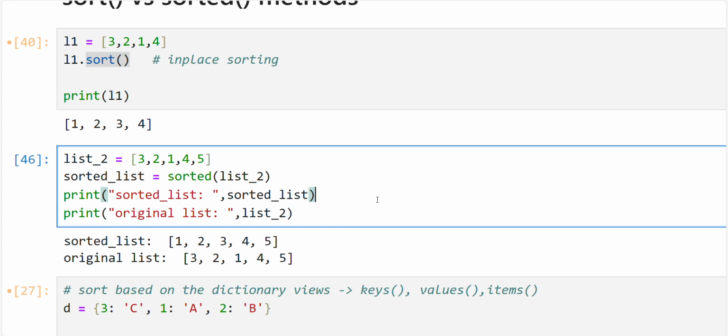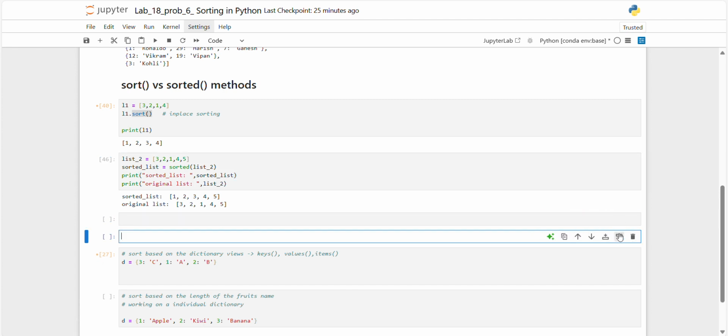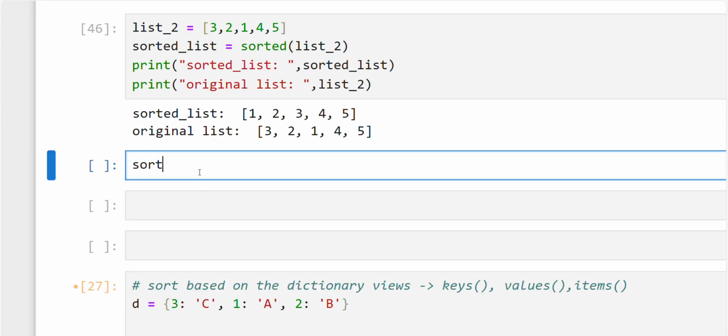For that, you need to have a basic understanding of the different parameters it can take. Sorted can take the parameter iterable as part of the syntax. It can take the key, and it can take whether it is reverse or not. These are the different parameters that this can take.